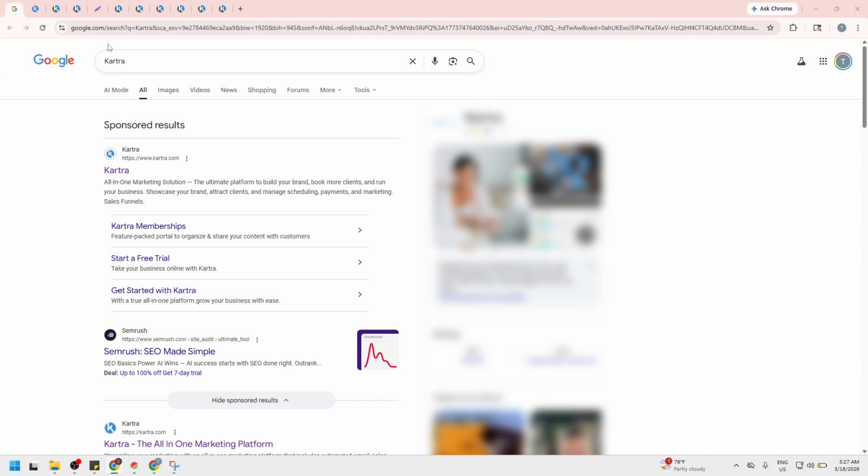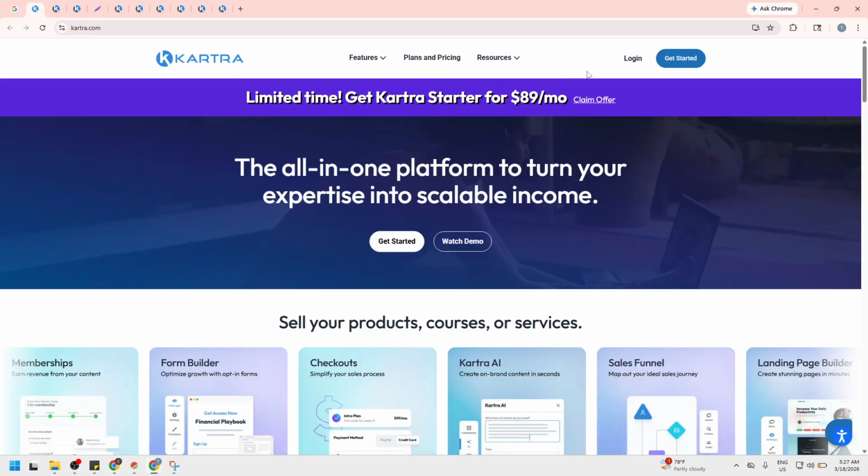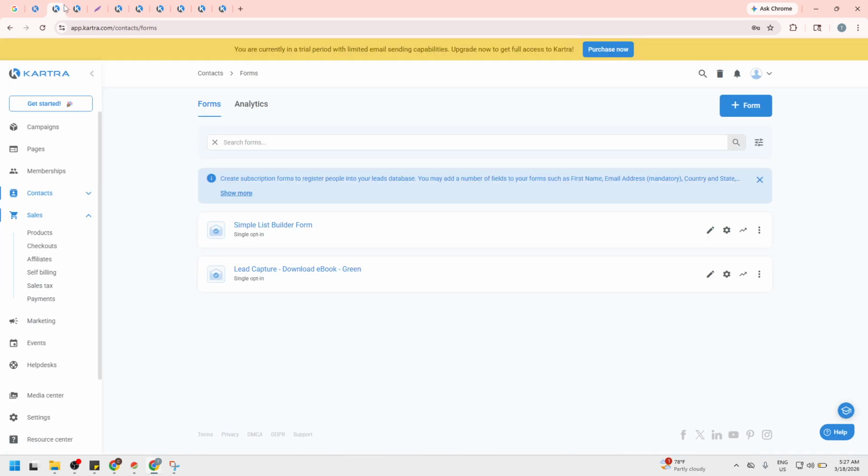Start by opening your browser and searching for Kartra. Click the official Kartra website and log in with your account. Once you're in the dashboard, look to the left sidebar and click the sales icon with the shopping cart. This is where all your products live and where you'll create new ones.